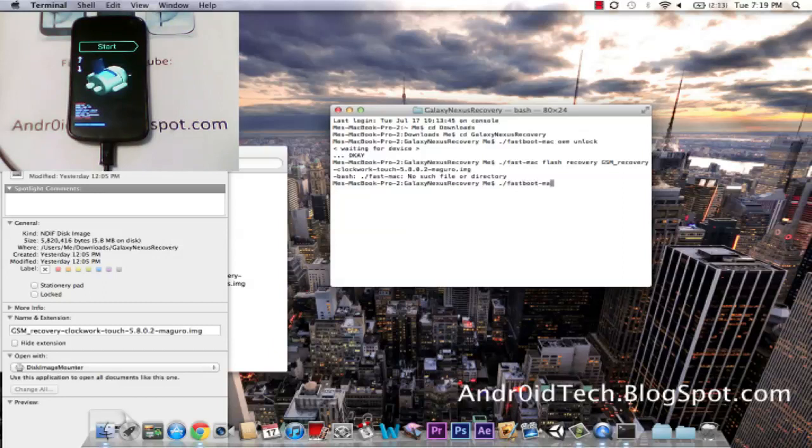./fastboot-mac, that's what I forgot, flash recovery, GSM_recovery-clockwork-touch-5.8.0.2-magur.img. Enter. Alright, it says sending and writing recovery. And you can see on the phone screen, it's still the same. So it's writing recovery. It says OK. And now it should have recovery installed.